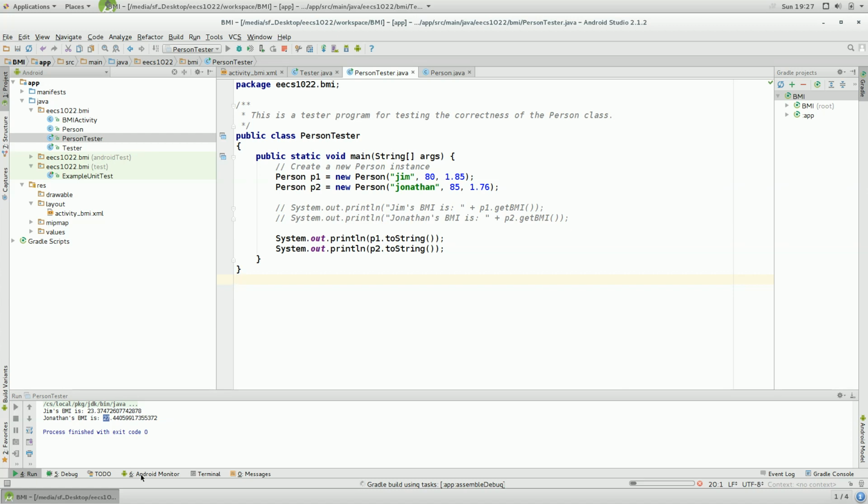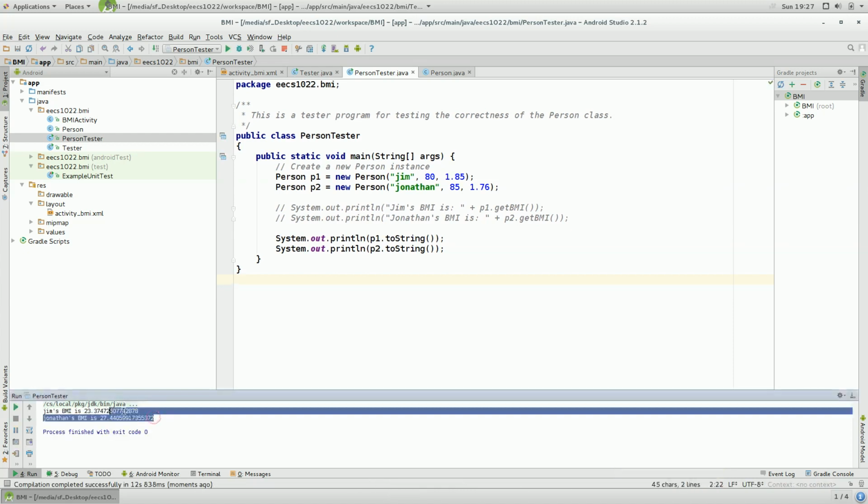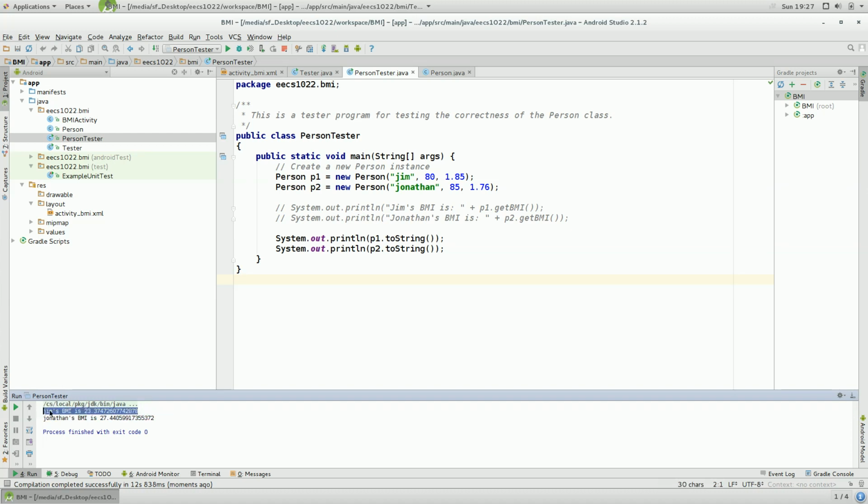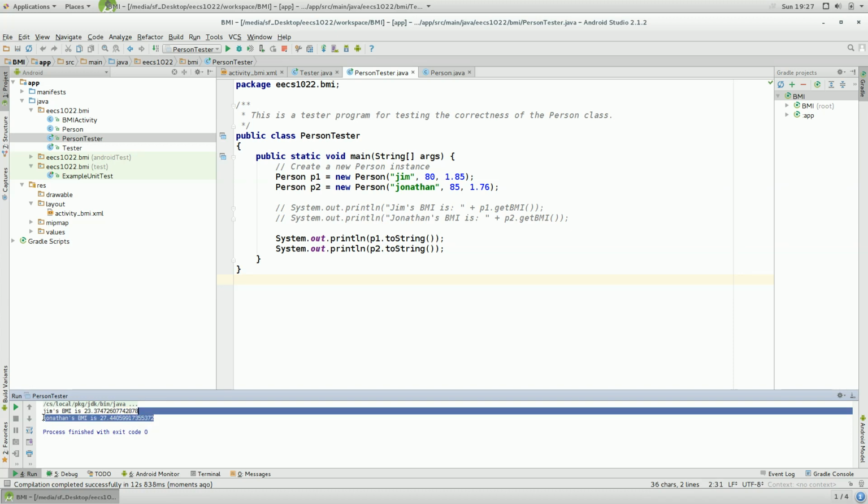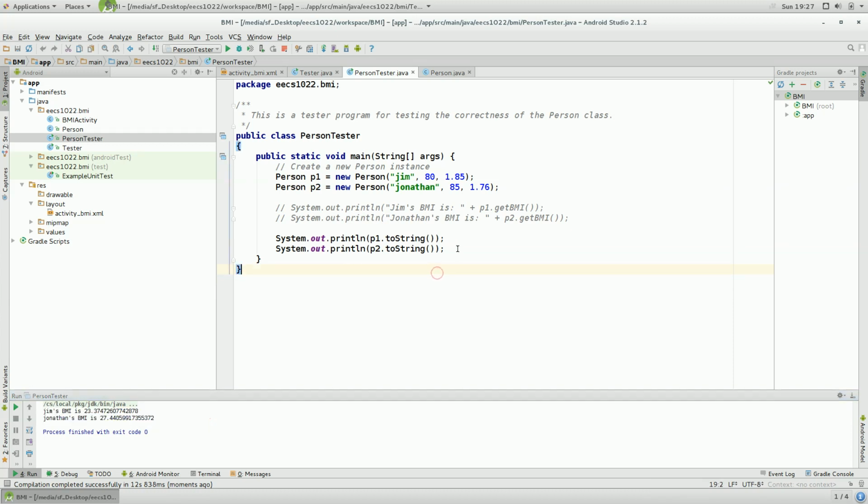Okay, it's going to wait a little bit longer, but it's now building. Now we got basically this is the string output from P1.toString. This is the printout from P2.toString. Okay, I'll leave the trace to you.